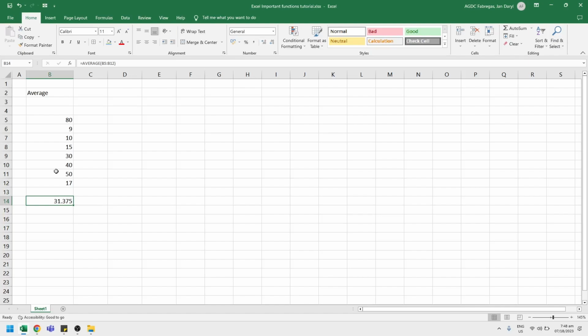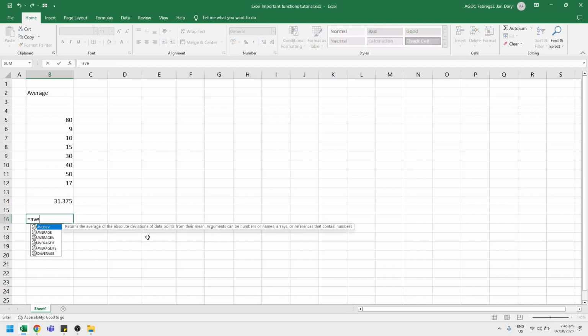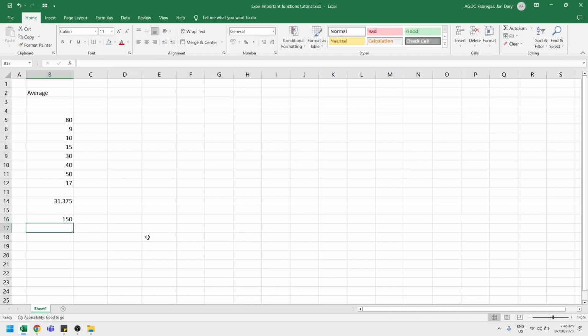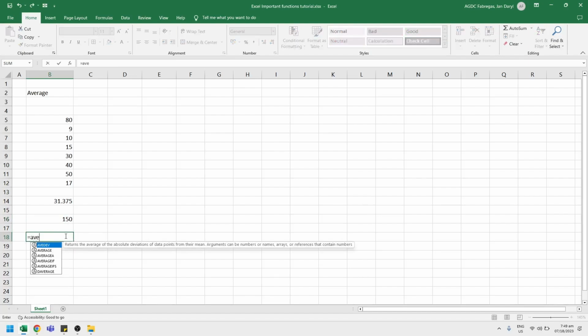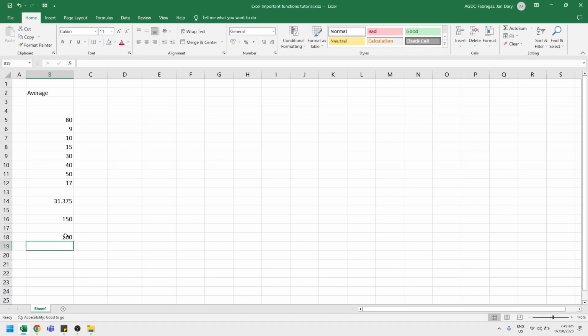Now, kung gusto mong i-average yung dalawang numbers quickly, you can do so. So, type in equal average, open parenthesis, and put the two numbers na gusto mong i-average. So, that's 150. Now, if you want to take the average of the three numbers, you can type equal, then average, open parenthesis, and lagay mo lang yung tatlong numbers na gusto mong i-average. So, that would result to 200.